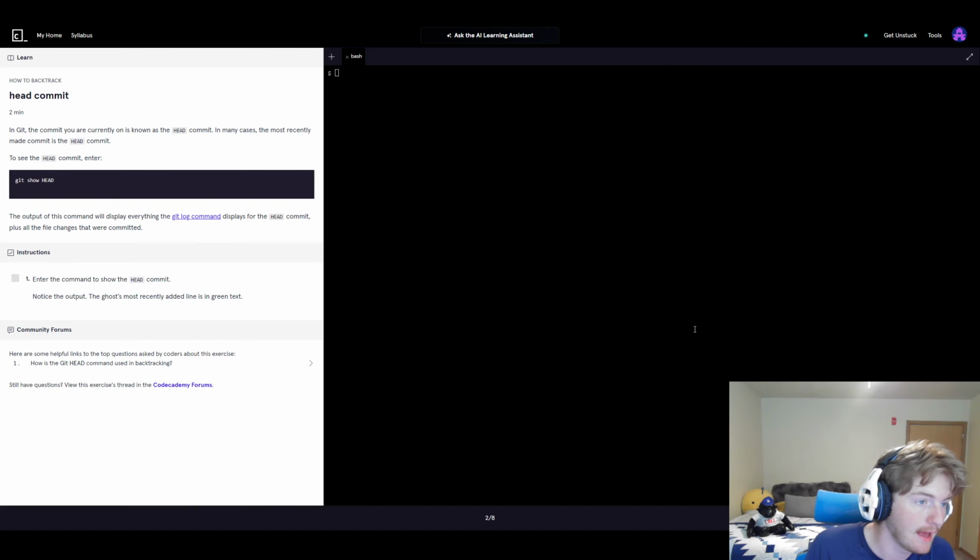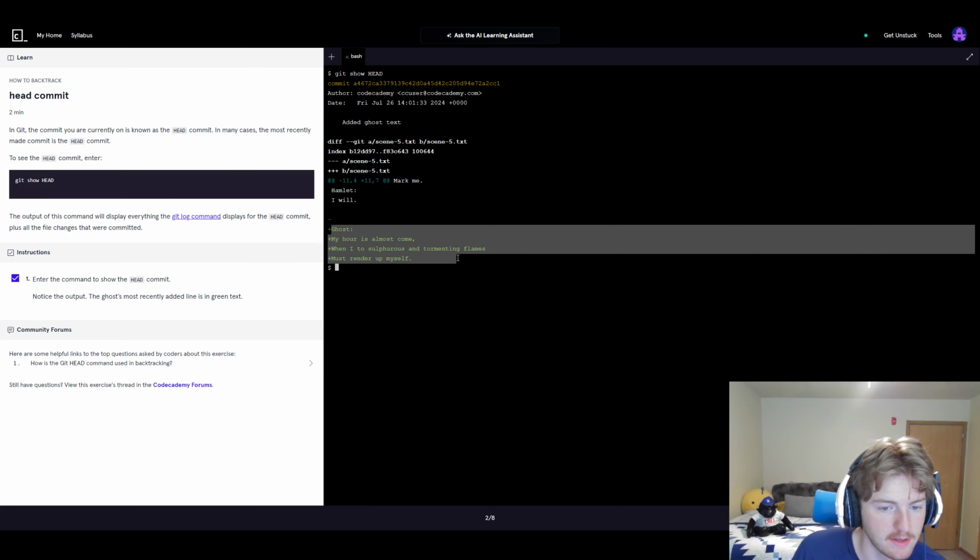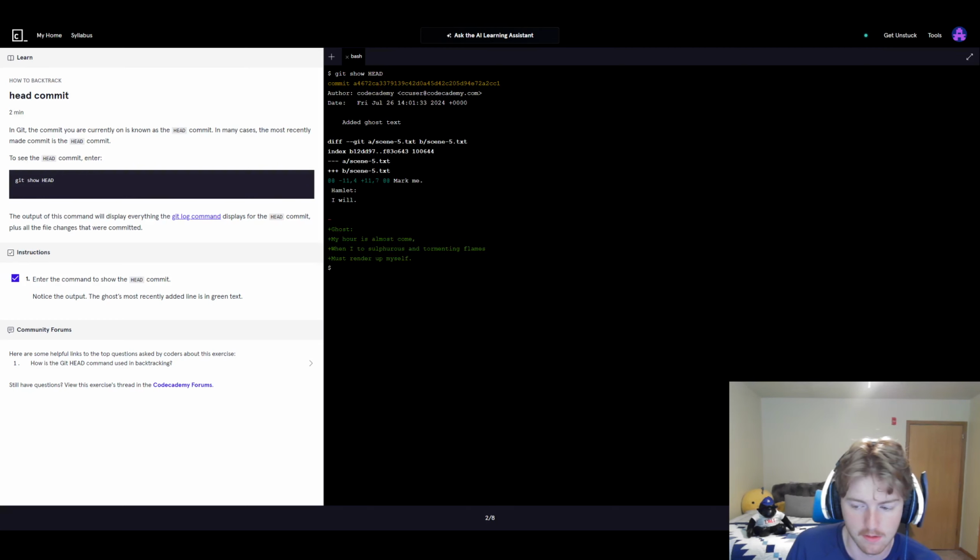Now we're going to look at the head commit. In Git, the commit you are currently using is known as the head commit. In many cases, the most recently made commit is the head commit. To see the head commit, enter git show head. You can notice that we have the newest ghost text. This is the message that I wrote for myself, and you can see this is what we added. It shows the lines that we added. We added 4 lines, basically, each having a little bit of text in them. So head is going to show us the most recently made commit.